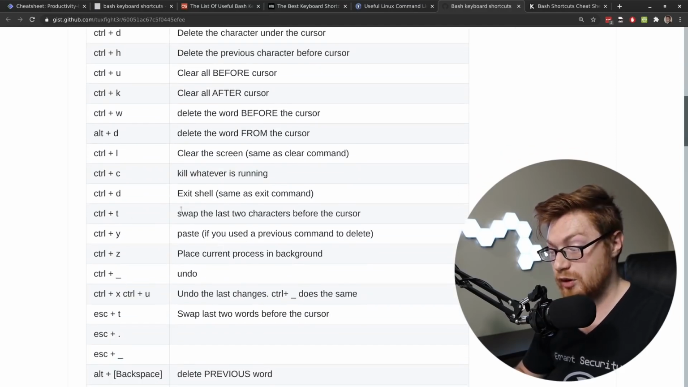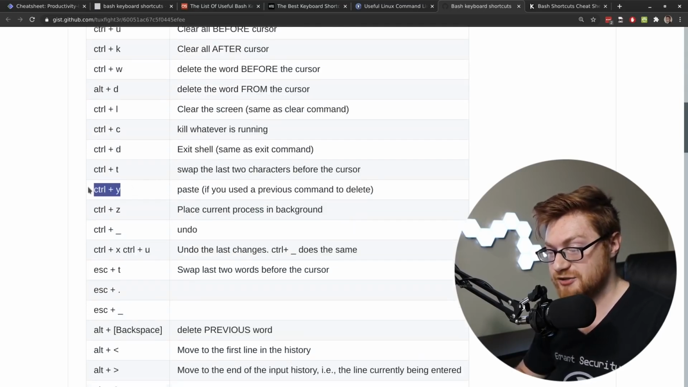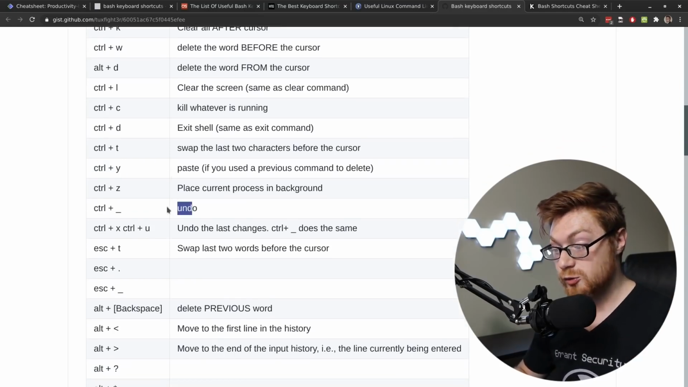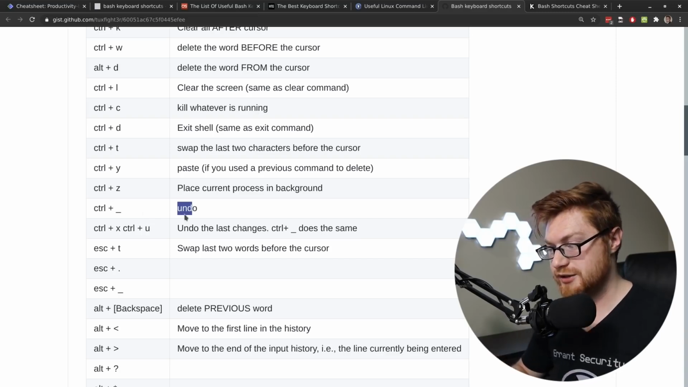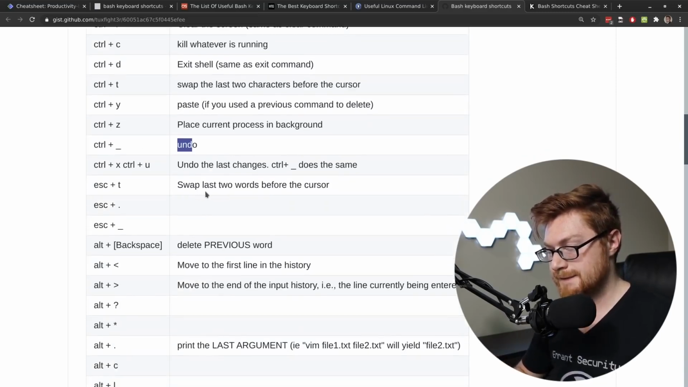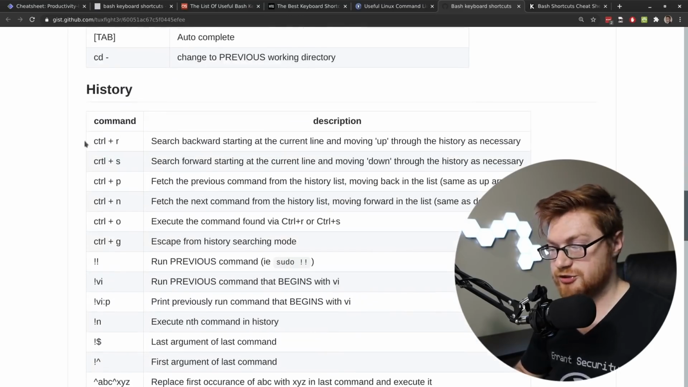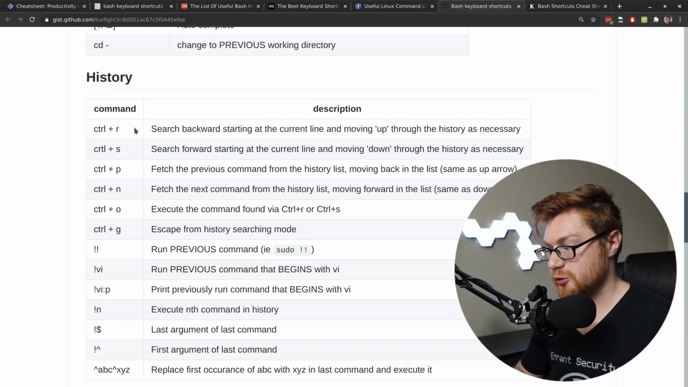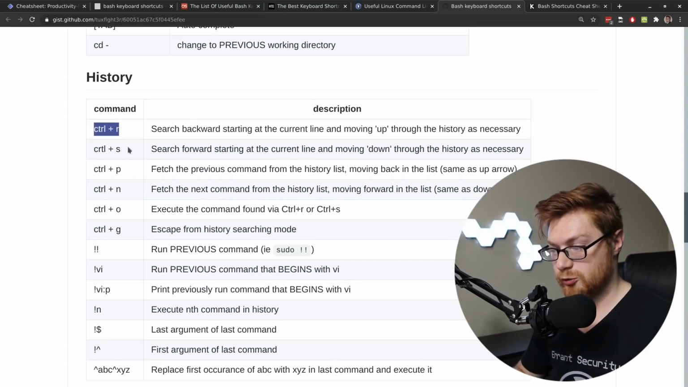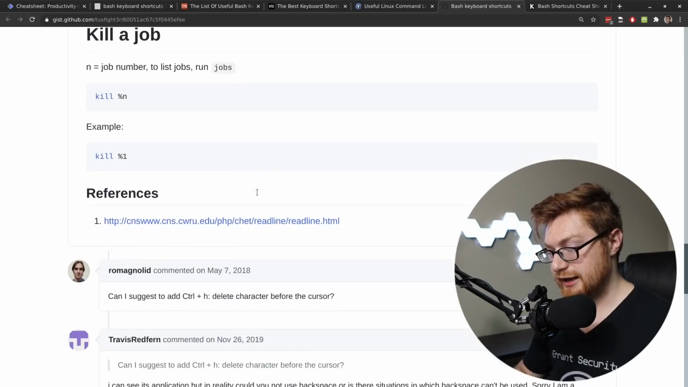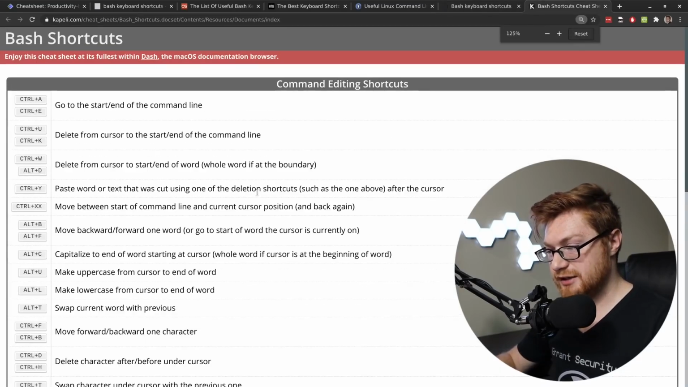This one's kind of neat. Swap the last two characters before the cursor with Control T. You can copy and paste with some individual, internal clipboard. You can undo things with Control _, so you might need Shift for that as well. And there are a lot of potential options. Same thing with searching through history. You could do the backwards recursive search, or you could even use Control S to search forward, starting at the current line and moving down through the history. That's kind of neat. And there are plenty more of these, right?